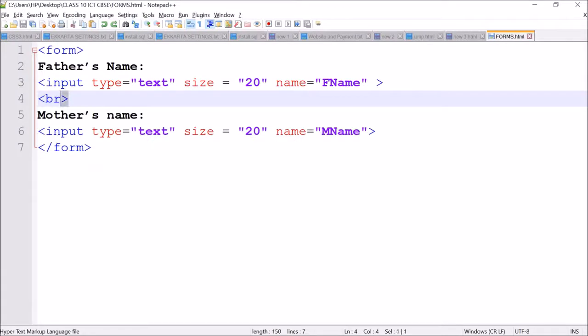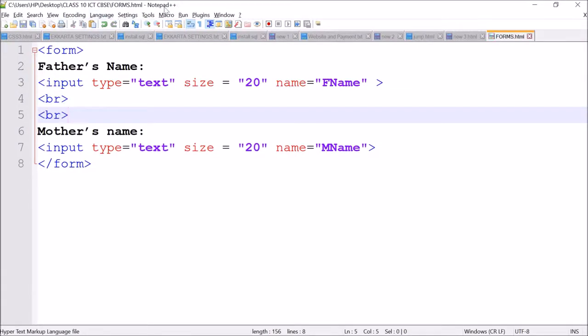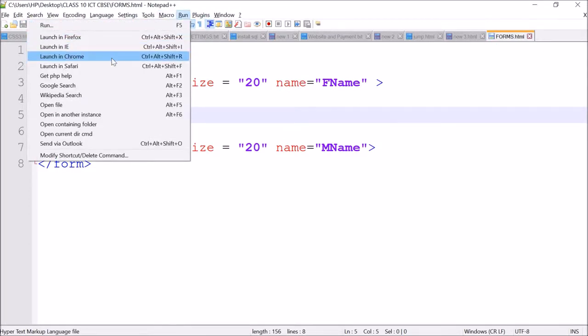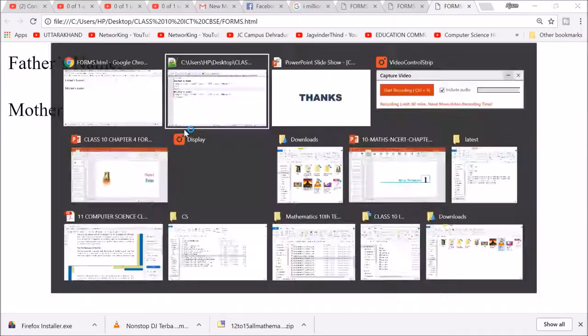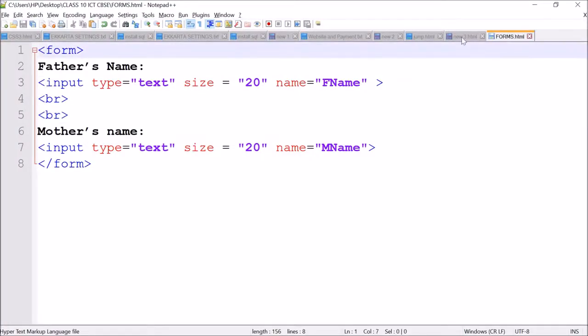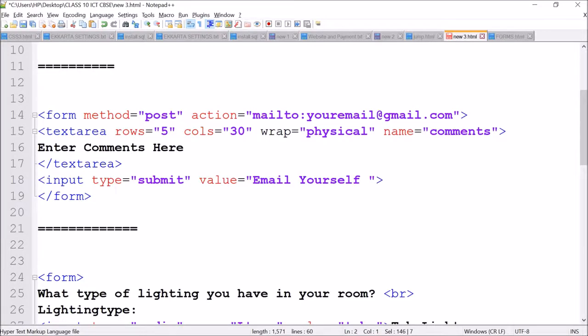You can put more breaks, so they have some 2 line differences between them. This is how. Okay. Next is the text area.